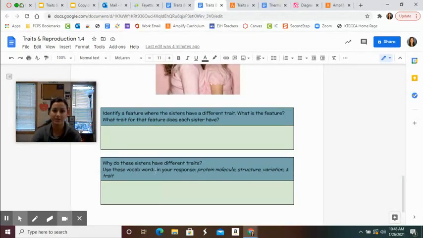And I want you to use these words. We have protein molecule, structure, variation, and trait. At this point, you should know what those mean. And if you don't, you have the definitions in your notebook and you can use that to refresh your memory, but you should have a good idea at this point what those mean and be able to explain to me why sisters and siblings and parents and close family members can have different traits.